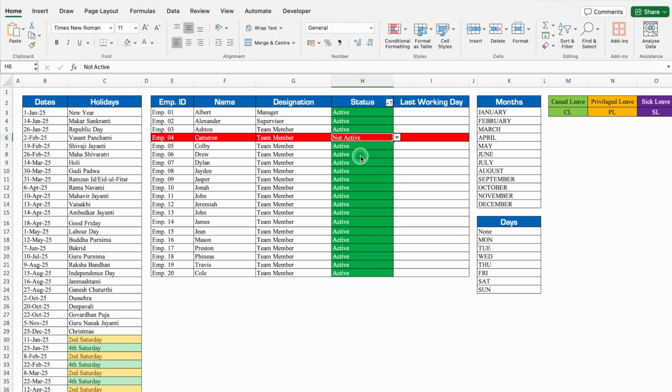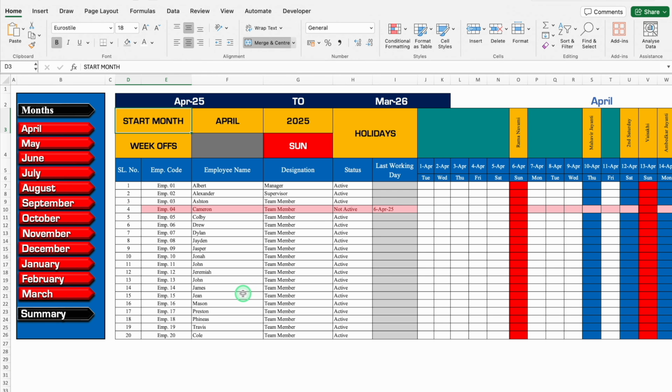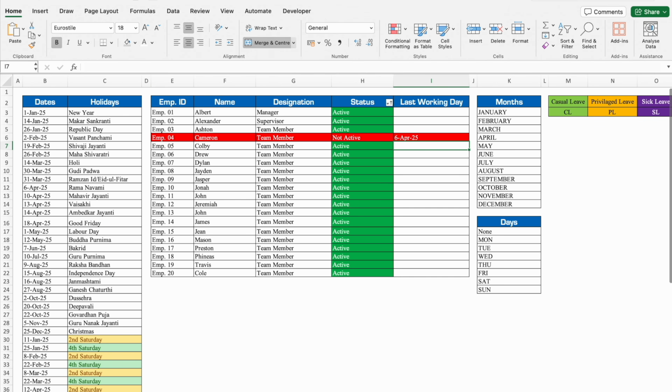Once you select not active, the whole row will be highlighted. Over here, we will have to insert the last working date. I'll put a random date over here. As soon as we select status as not active and insert the last working date, it will be automatically visible in the entry sheet. The last working date was 6th April 25, and after 6th April we can see the highlight, and this highlight will be till the end. Let's go back to the setting sheet.